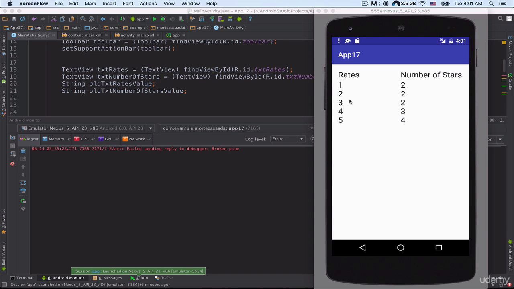And for the rate number 3, for example, we have 2 people with a 3 stars value. For the rate number 4, we have 3 people with a 4 stars value, and for the rate, for example, number 5, we have 4 people with a 5 stars value.